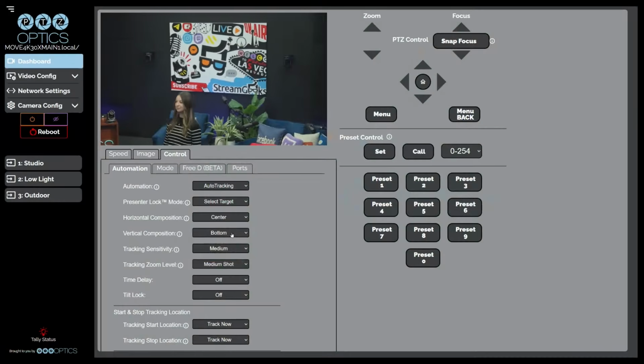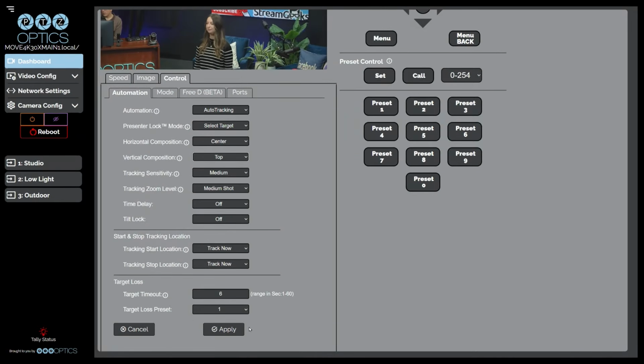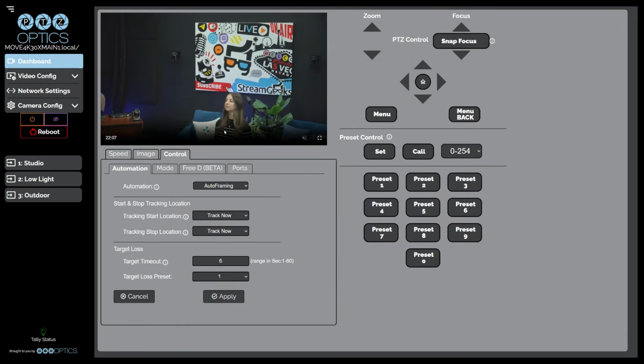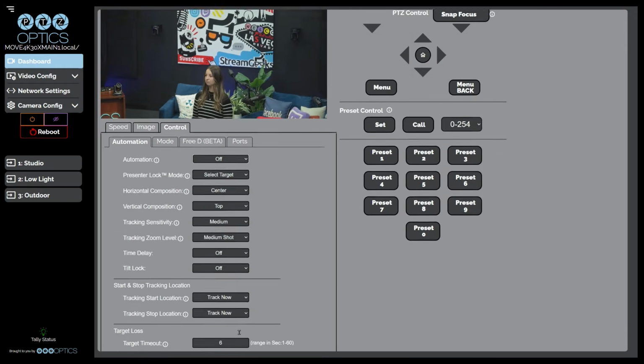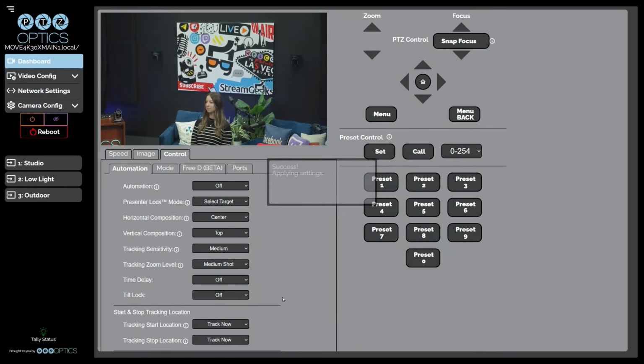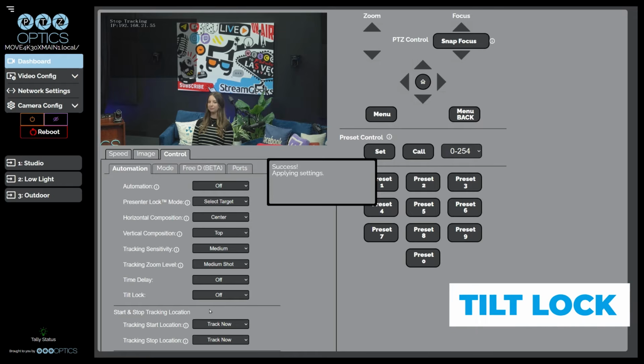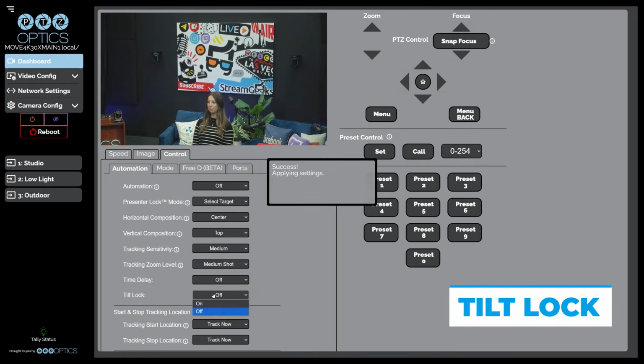Alrighty. So let's do something else here. I'm going to change this back to a top. You can stand still for just a second here as I turn off auto tracking, and then I'm going to turn it back on. And then I want to get into something called tilt lock. So tilt lock is also a new setting. This allows your camera to tilt while you're auto tracking. So if I keep this on, it's going to lock it so that the camera won't tilt while it's auto tracking. But it's currently off.